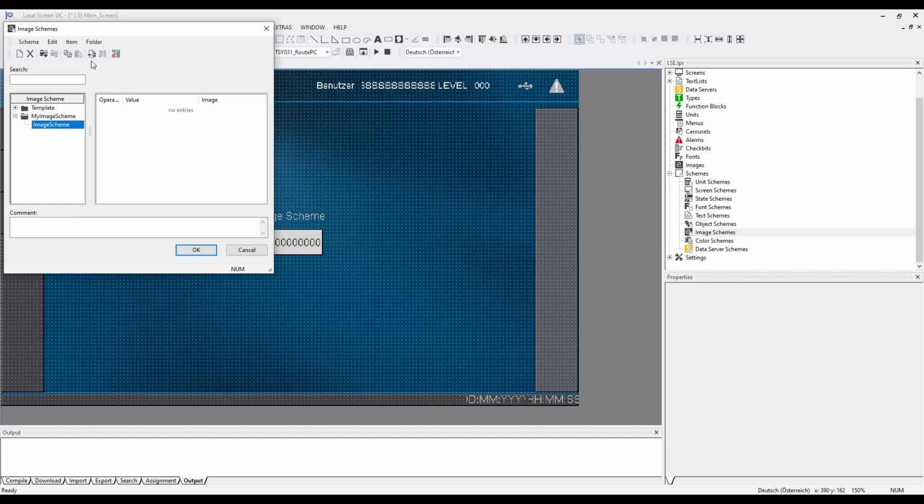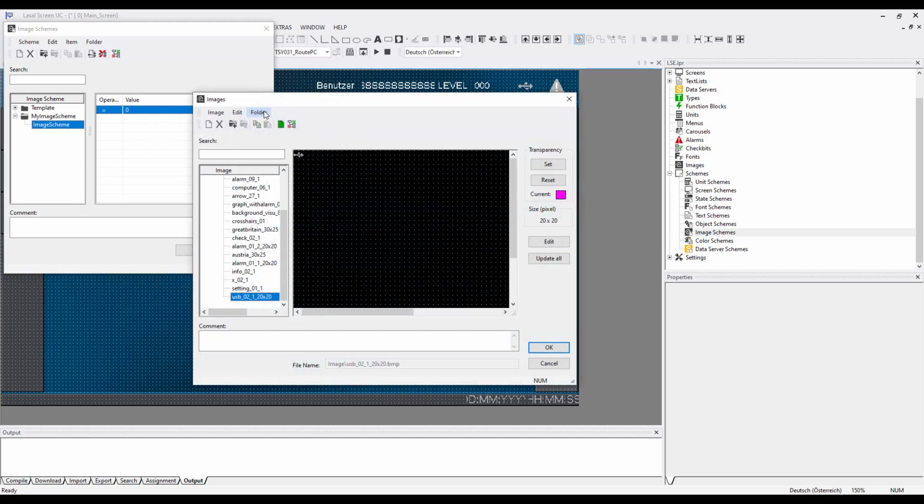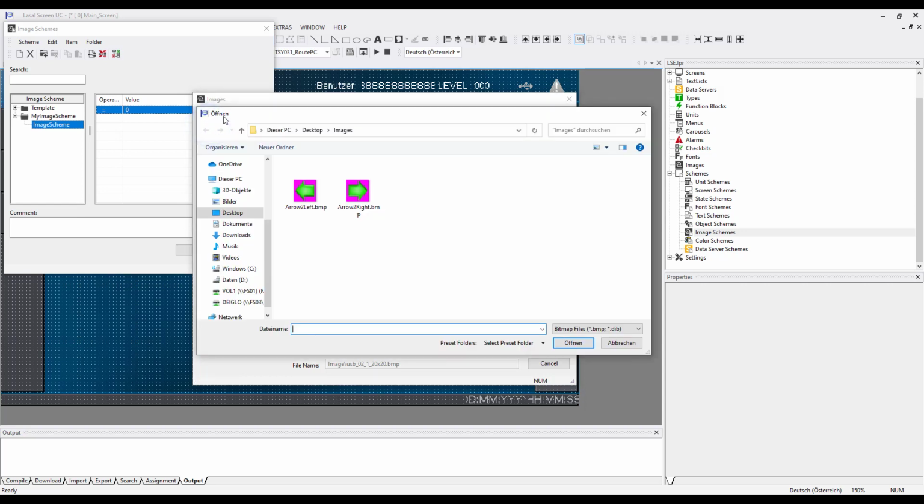Create a new item with the button Add New Item. For operator you set equal, for value 0, and for image you choose the arrow to the right. This will guide you to the Import Images window. In there, you select the white paper sheet to select an image.